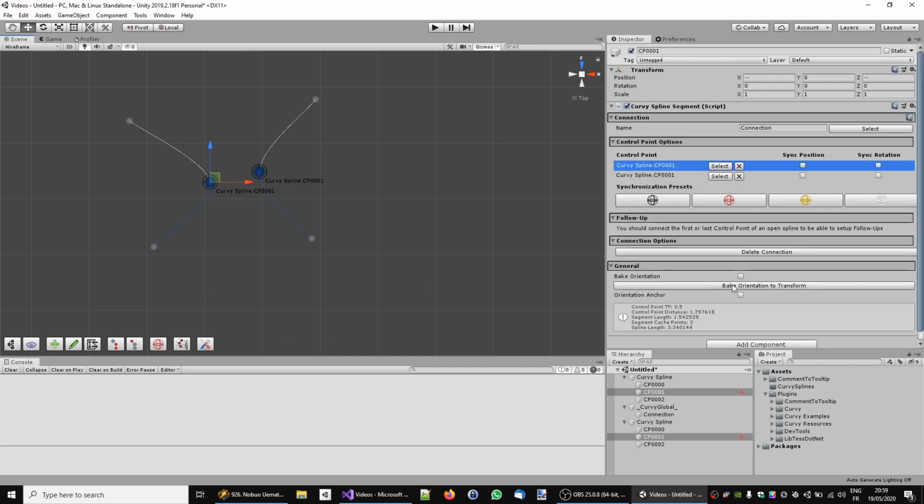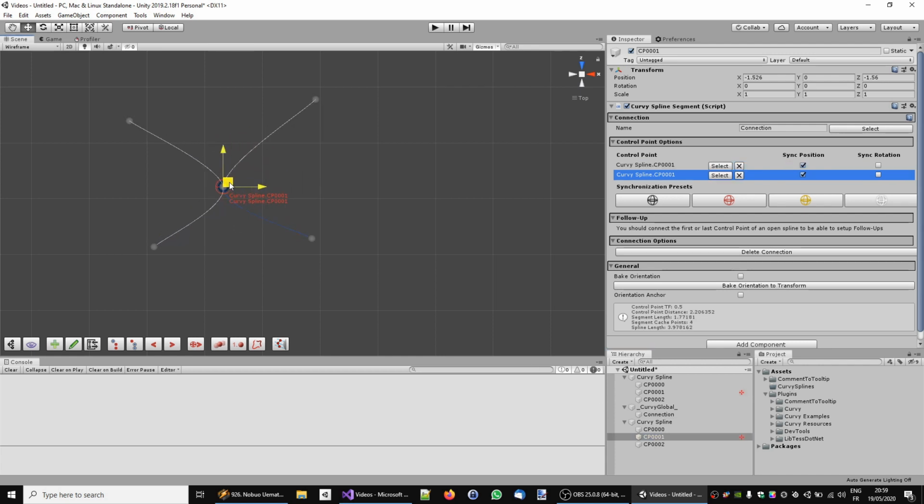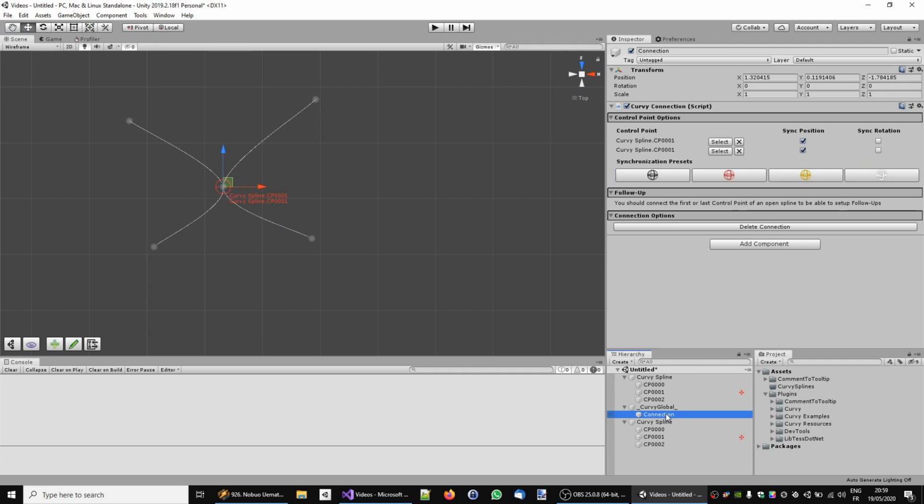So still in that same area of the inspector, you have the options regarding synchronization of position and rotation. Here we can say to both control points to synchronize their position. If you have like 3 control points, you can say just those 2 will synchronize. And now that this is done, if I select one of the control points and I move it, the position is synchronized. Same thing if I select the other one, and same thing if I select the connection game object.